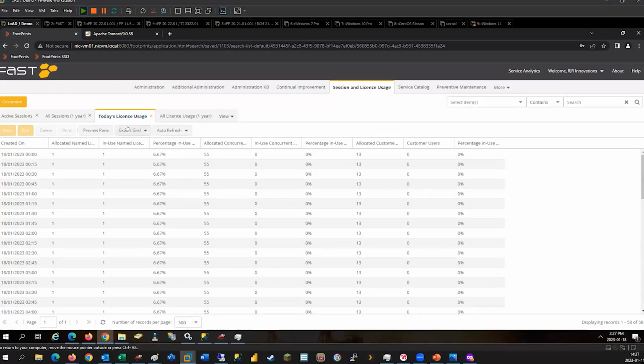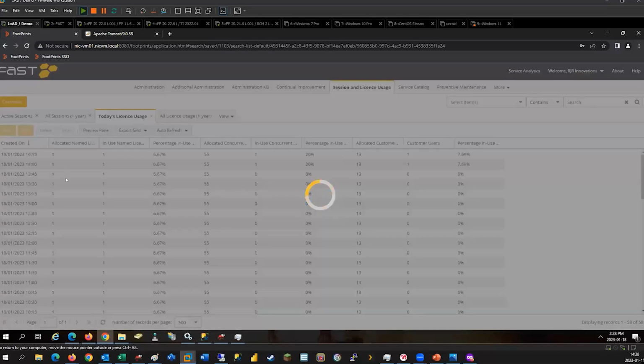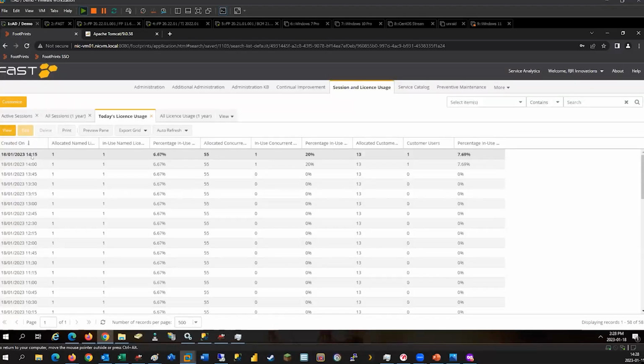Now, we've changed this recently, in about the last 6 months or so. Previously, this would run once an hour. Now it runs every 15 minutes to give you a more accurate picture. And so you can see, if I take the most recent one here, this one ran about 13 minutes ago.